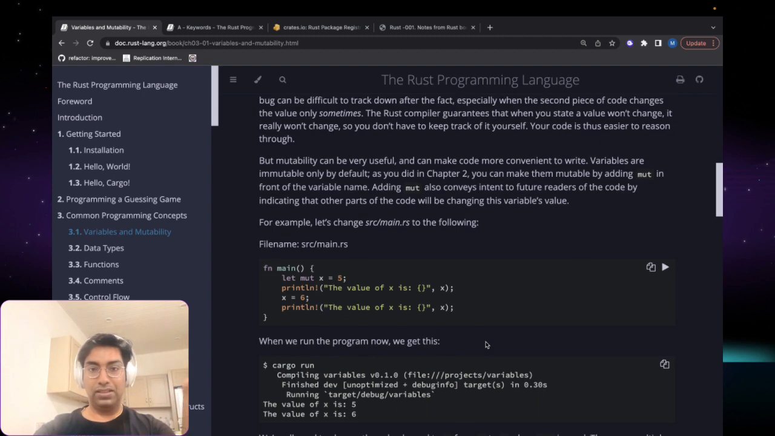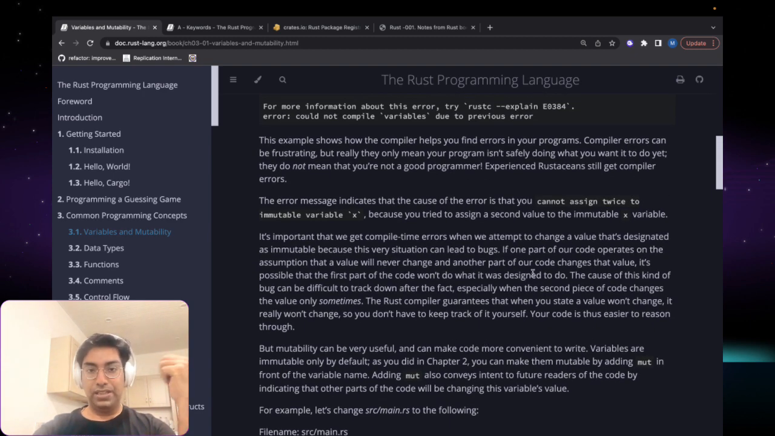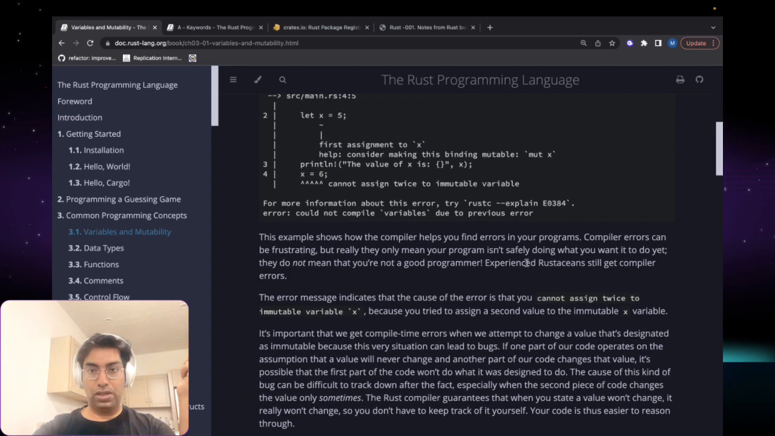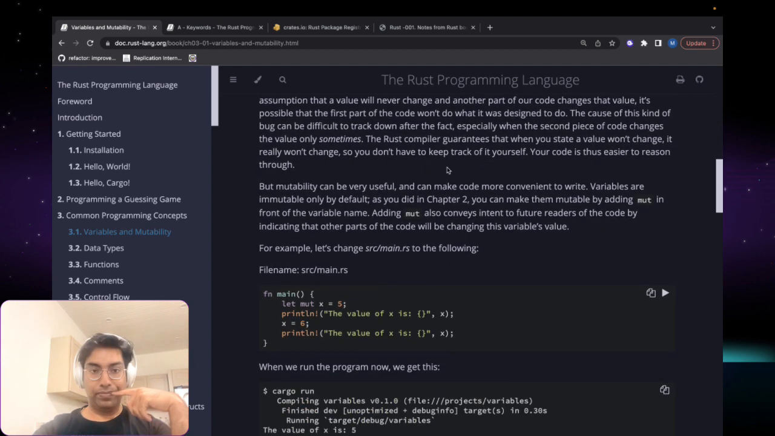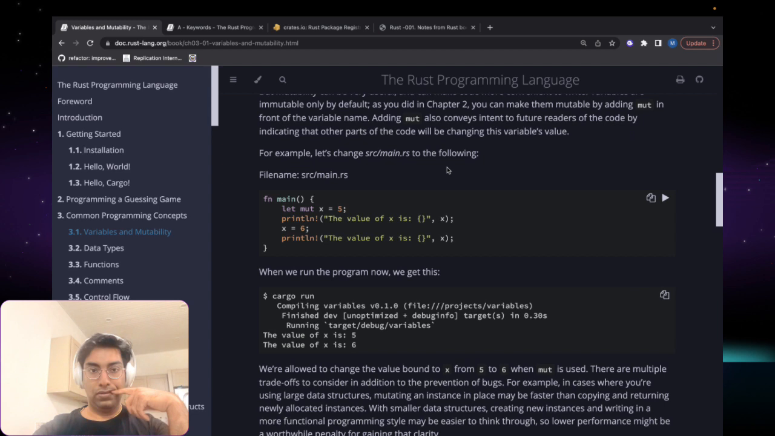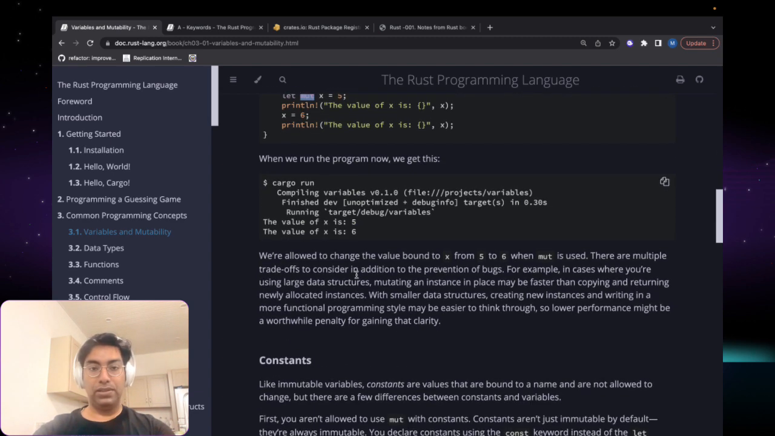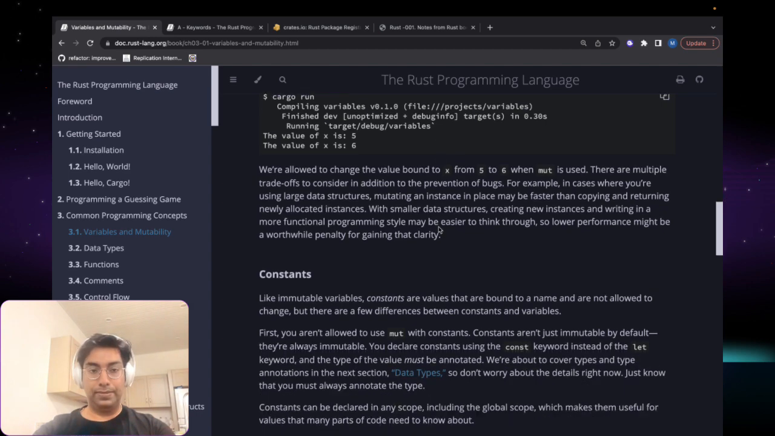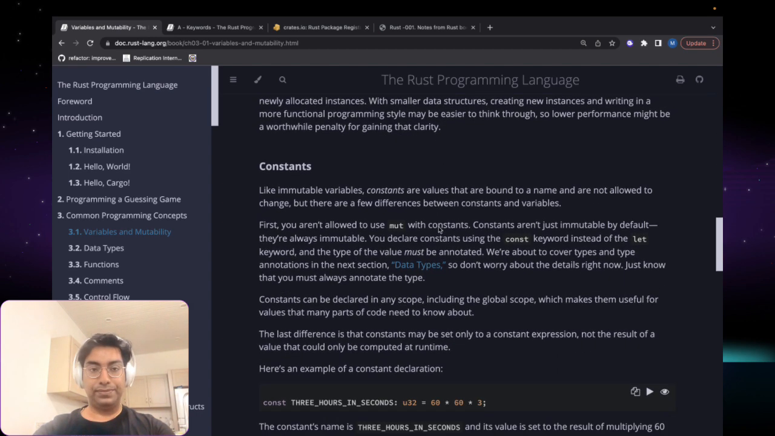All right. So this, I guess, is a complete description of what happened here. Next, if you want to initialize this, you have to make it a mutable variable. Then it compiles as expected. Okay, so now variables are done.